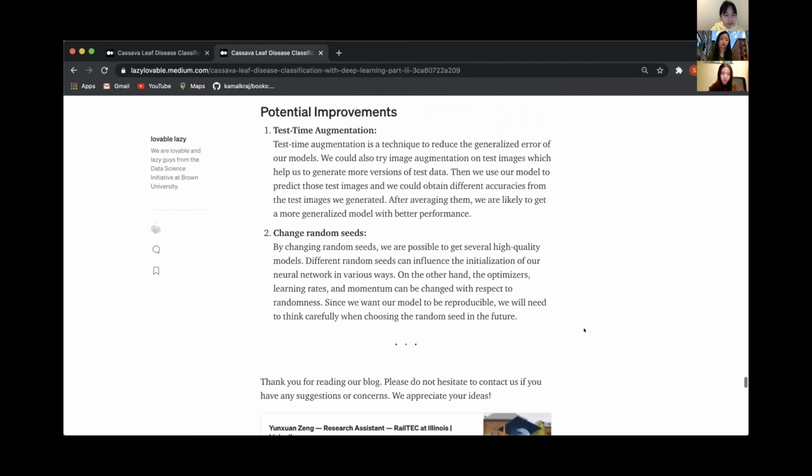Some potential improvements can be test time augmentation and changing the random seed. We could try image augmentations on test images. Then we could use our models to predict those test images and average the prediction results. Then we are likely to get a more generalized model. Besides, since we want our model to be reproducible, we will need to think carefully when choosing the random seed in the future.